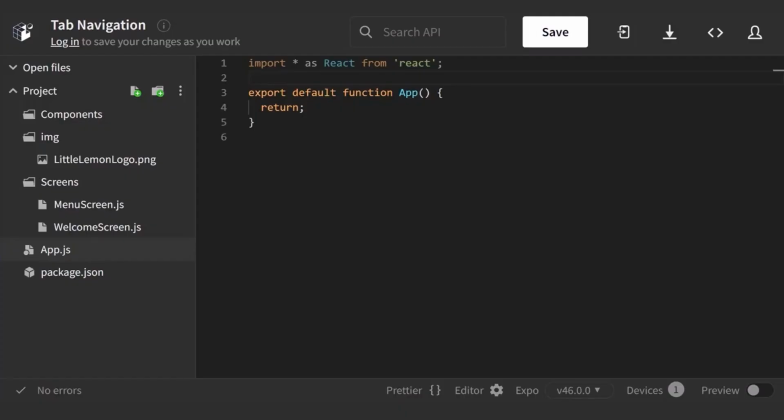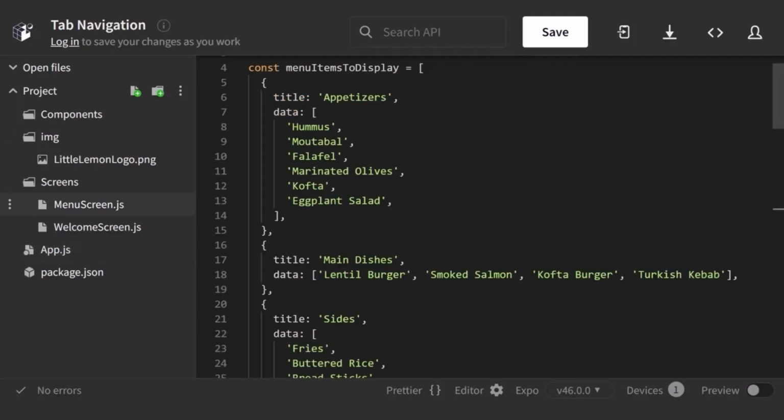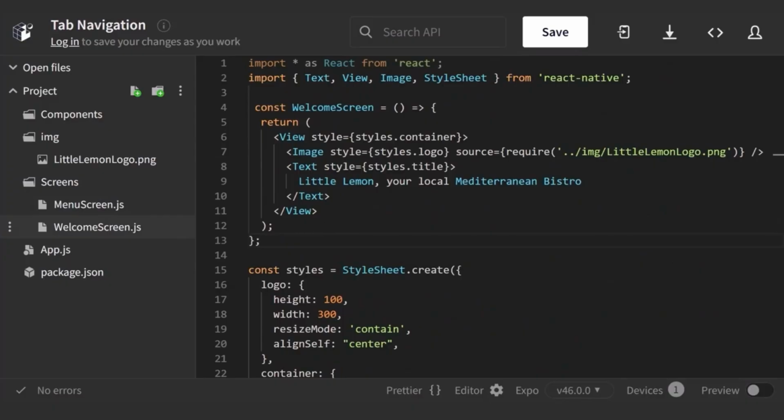In this video, I'm going to integrate the tab navigation within the Little Lemon application. I have two screens in the project structure. One is the menu screen, where I just display this list of items for the Little Lemon menu using the section list component. I also have a welcome screen component that says Little Lemon, your local Mediterranean bistro, and it also displays a Little Lemon logo. Now, I want to design navigation between these two screens in the form of a tab navigation at the bottom of the screen.